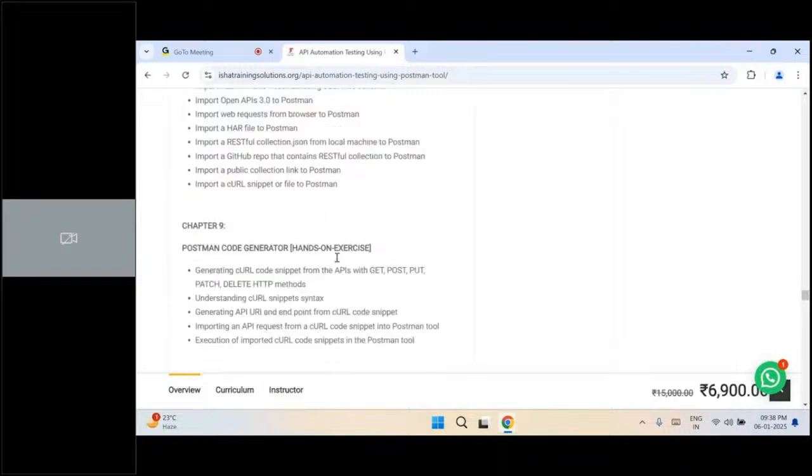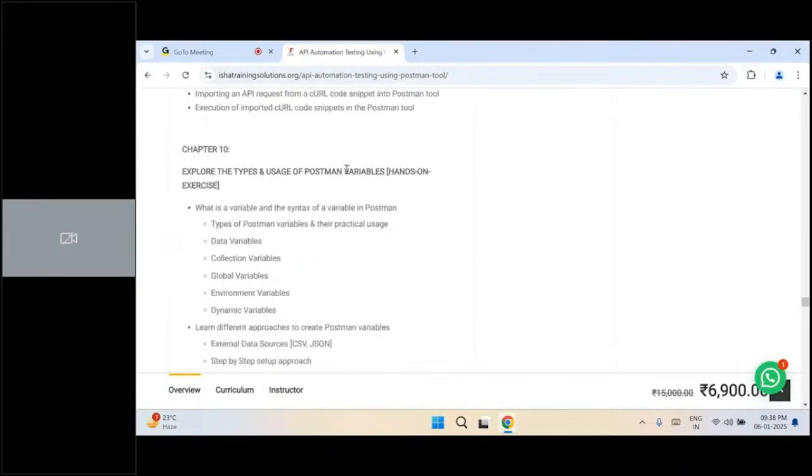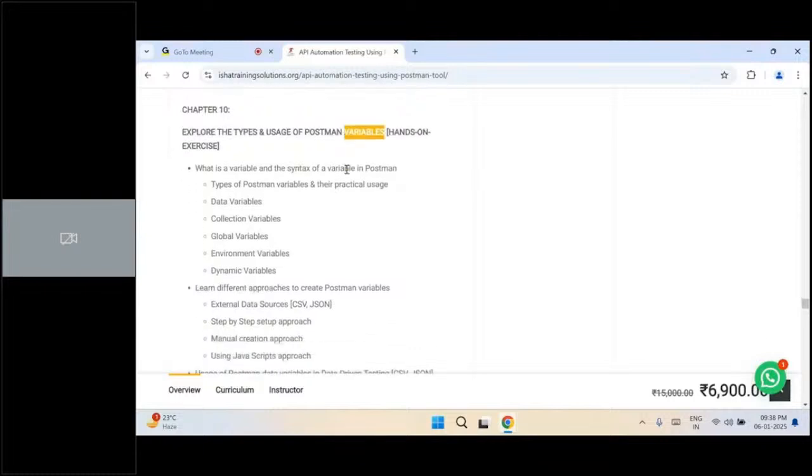Chapter 9 is part of my chapter 8 only. And then in chapter 10, we'll talk about the variables concept in Postman. See, every automation tool allows you to create variables, right? So in Postman, you have different types of variables: collection variables, global variables, environment variables, data variables, private variables, local variables. So we will create these variables based on the requirement, and we'll kill the variables based on the requirement. During runtime we create, during runtime we delete them.